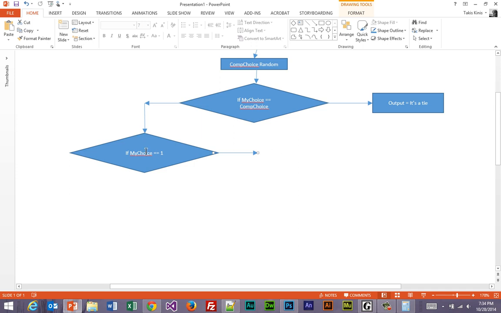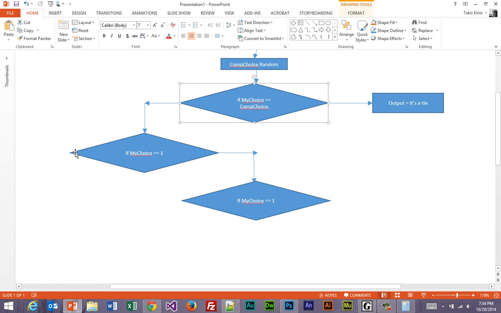If I picked 1, I know the computer didn't. Wait, why would the computer not pick 1 if you didn't? If I picked 1 and the computer picked 1, it would have stopped here and would have been a tie. Oh, yeah. If my choice was 1 and the computer's wasn't, it would come down here. It would check to see if it's a 1. If it is, what would it check next? If the computer choice is a 2 or a 3. Yeah. Does that make sense?